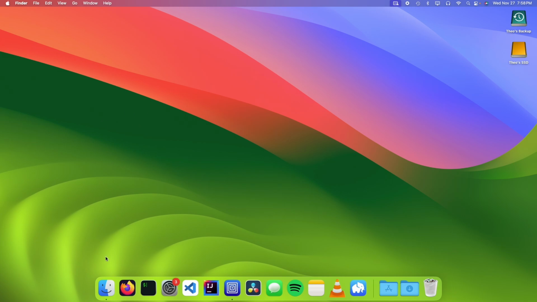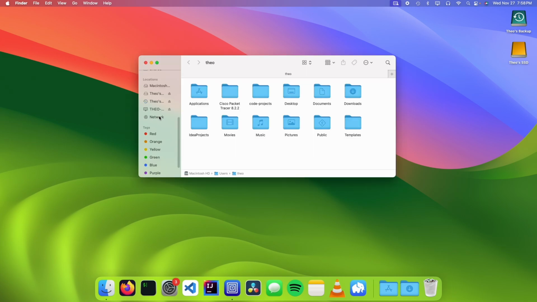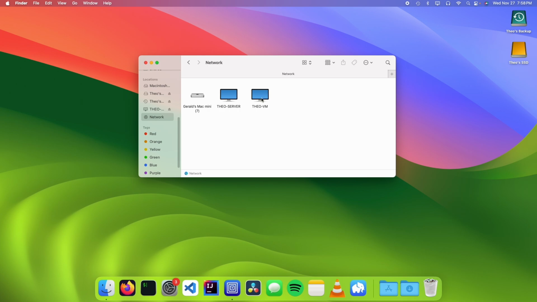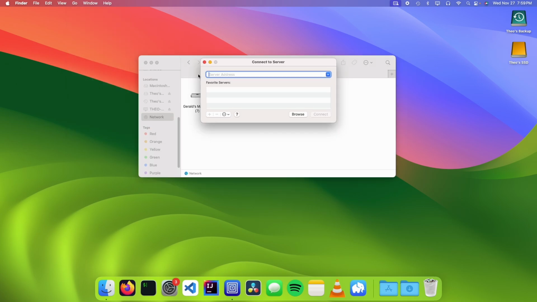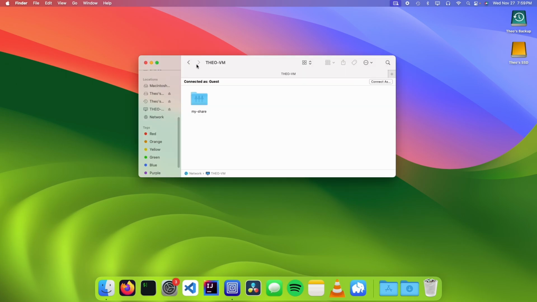So on a Mac, we just need to go to Finder, go to Network, and if you set browsable to yes, you should see it pop up right over here. But if you don't see it here, you just need to go to Go and click on Connect to Server, and then you can enter the server IP over here. So by default, you'll be connected as a guest, and you'll see your share right here.